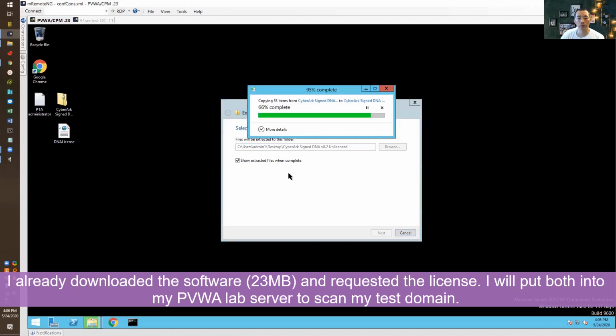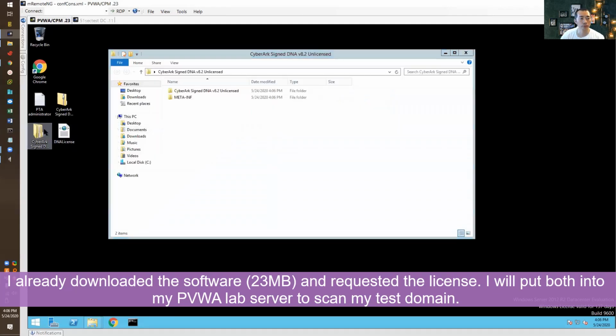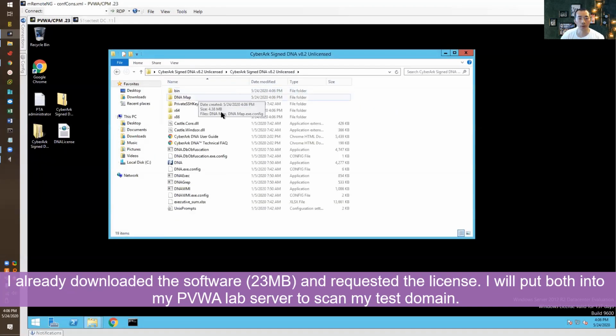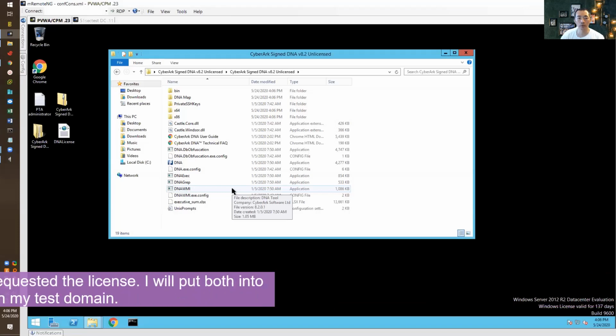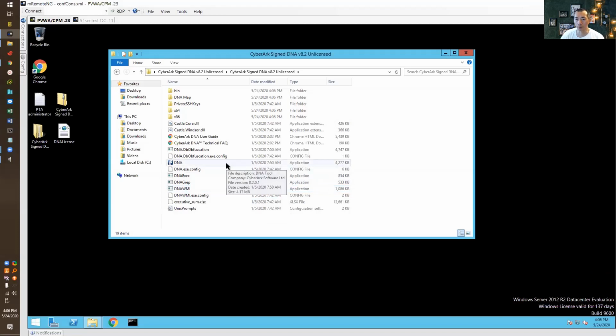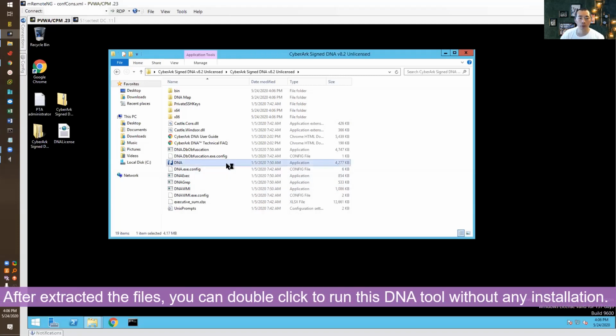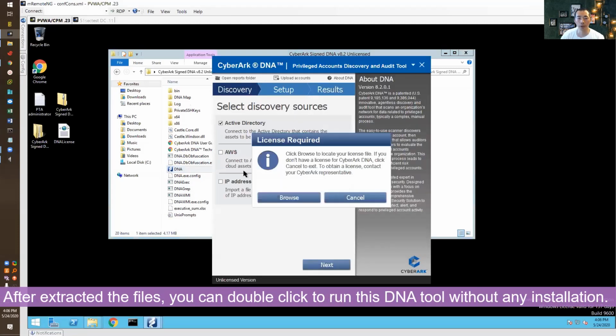Extract it, and you will see the unlicensed folder. It's simple, you don't have to install it. It's a portable tool, you can run it anywhere in your environment, as long as it can talk to your AD and talk to your target machine. So double click it, and then you will get to the main interface here: CyberArk DNA, Privilege Account Discovery and Audit Tool.